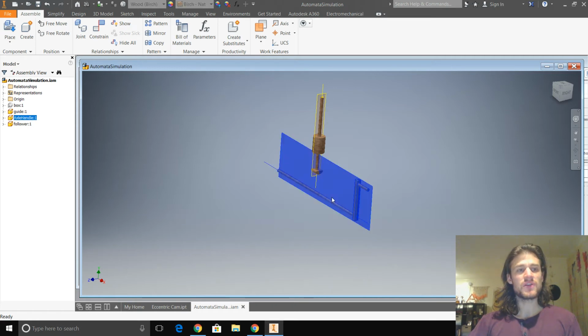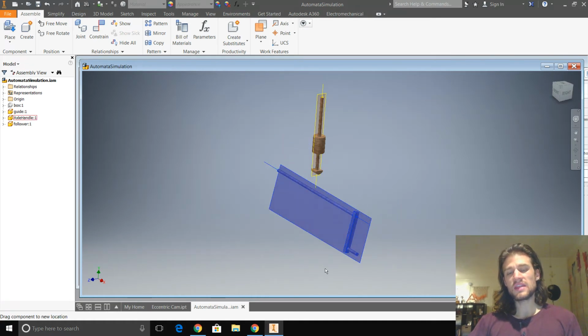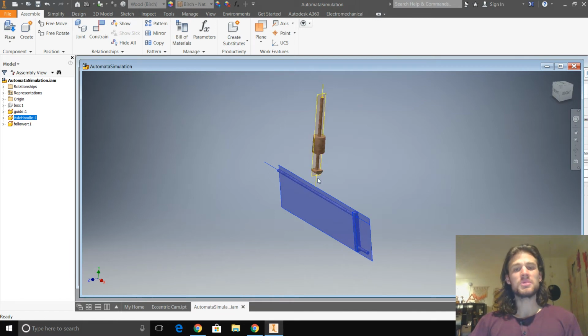We have the axle handle, we have the guide, which is this thing right here, and we have the follower. Okay, so what we're going to do is slide the cam onto this handle, spin the handle around, and observe the up and down motion of the follower. That's what we're going to do here.